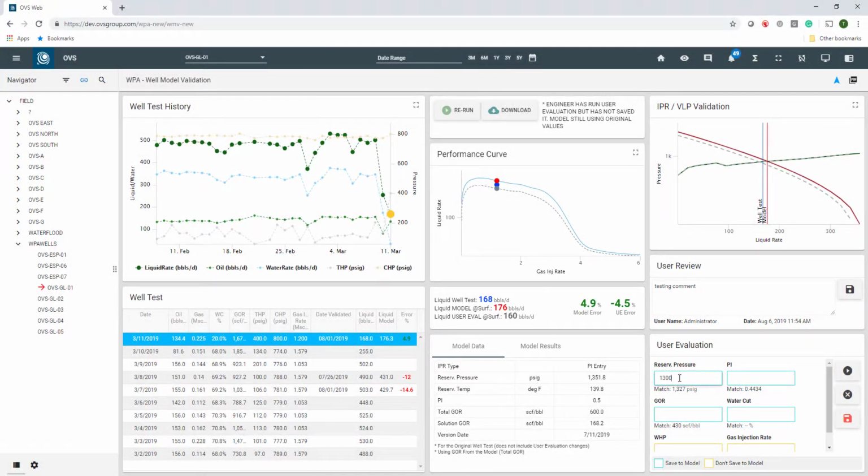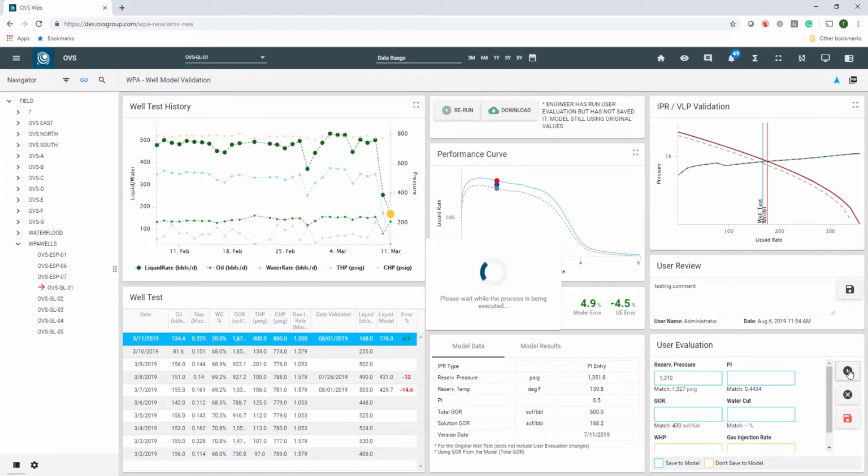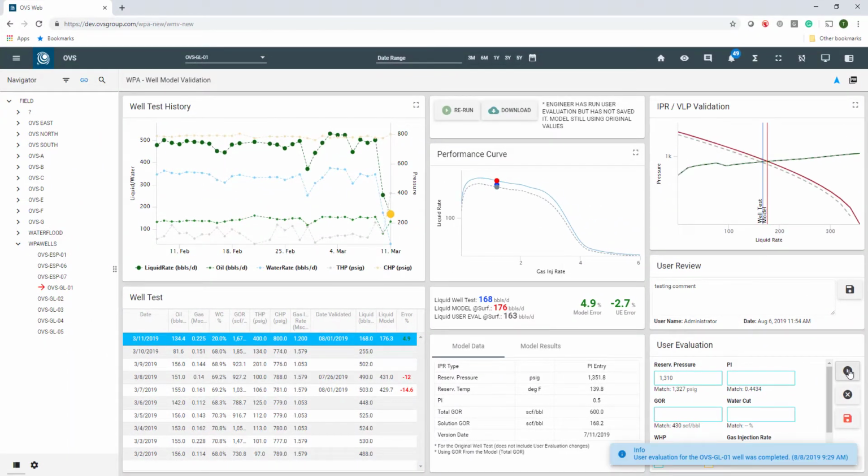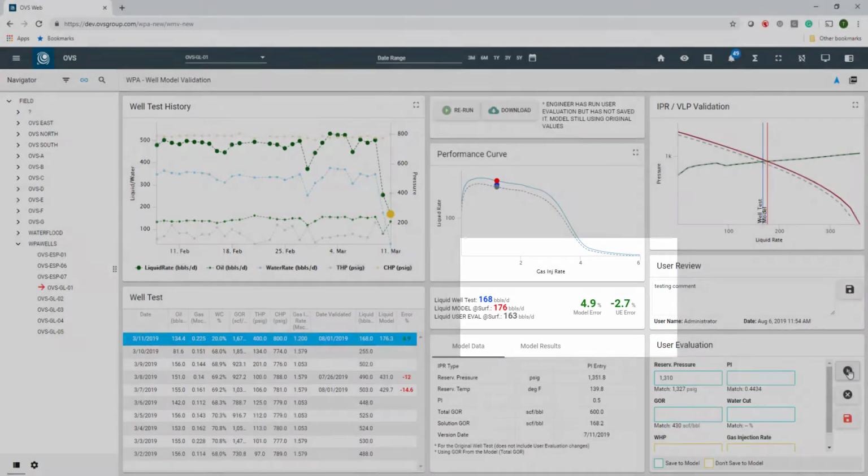Our current model is using a reservoir pressure of 1351 psi. In our evaluation input panel, we also see that OVS is providing some assistance in obtaining a match. It seems that if the reservoir pressure is changed to 1327, we could achieve an exact match. We could also change the productivity index or GOR to get a match. Let's try and run the model first with 1310 psi. Now OVS will update the model, run the model, and automatically bring back the results. We see that using the new reservoir pressure, we reduce the error from 4.9% to 2.7%.